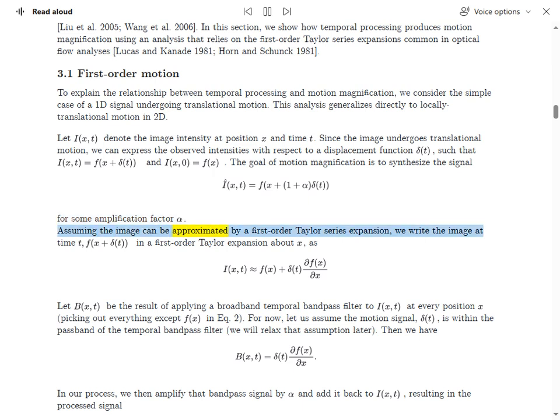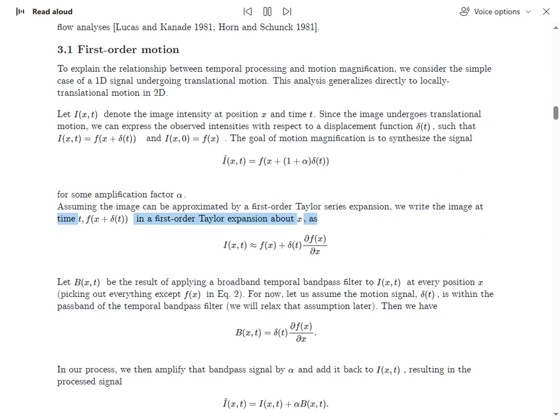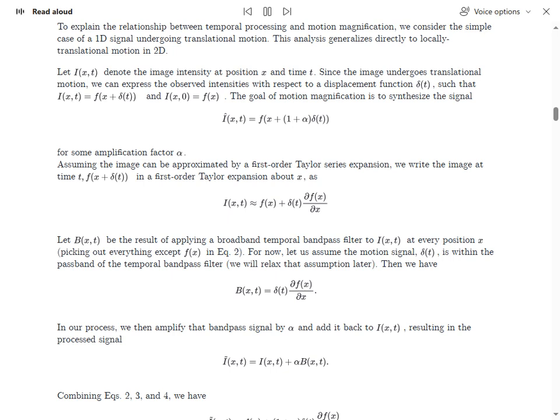Assuming the image can be approximated by a first-order Taylor series expansion, we write the image at time t, f(x + δ(t)), in a first-order Taylor expansion about x. The intensity at position x and time t is approximately a function of x plus a time-dependent perturbation.